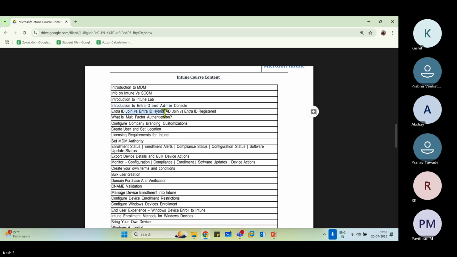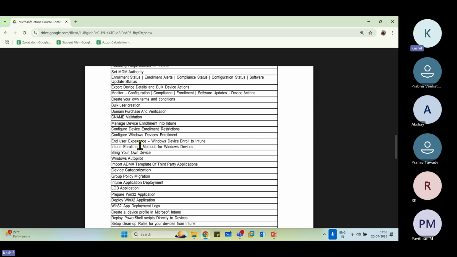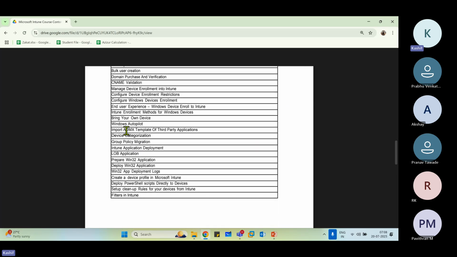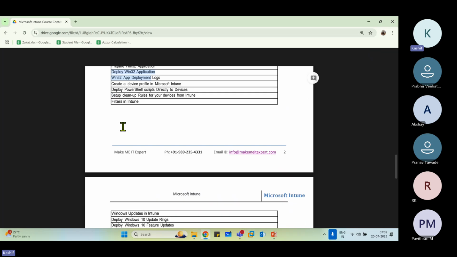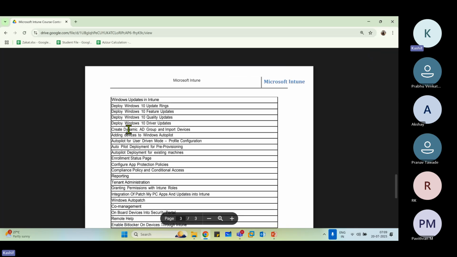Then joining devices. There are multiple methods of device joining or getting registered in the Entra portal. Then multi-factor authentication, we are going to do all these things. Then Windows Autopilot, then import ADMX template, group policy migration, deploy Win32 application. All those things we are going to do.